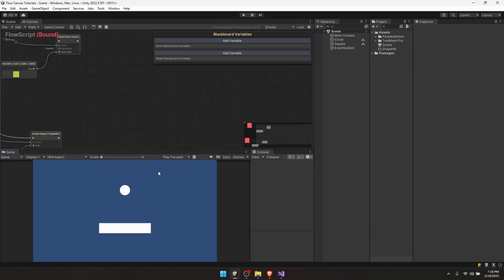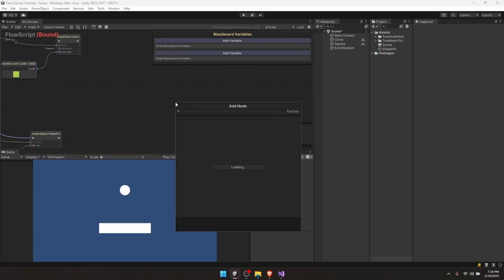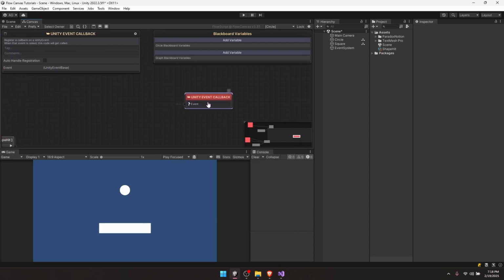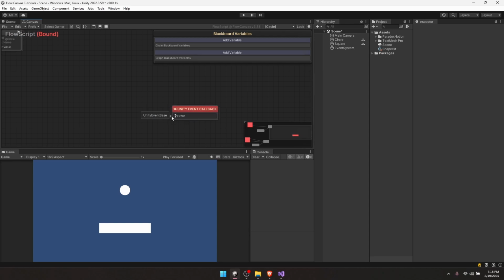All right, so the next thing that I want to go over is how to use a Unity event. So when we press the spacebar and we go into here, Events, Custom, you can actually see, instead of just custom events, we have Unity event callbacks, C# event callbacks, and delegate callbacks. So let's look at Unity event callbacks. So I can create this, and it's expecting a Unity event to go into here.